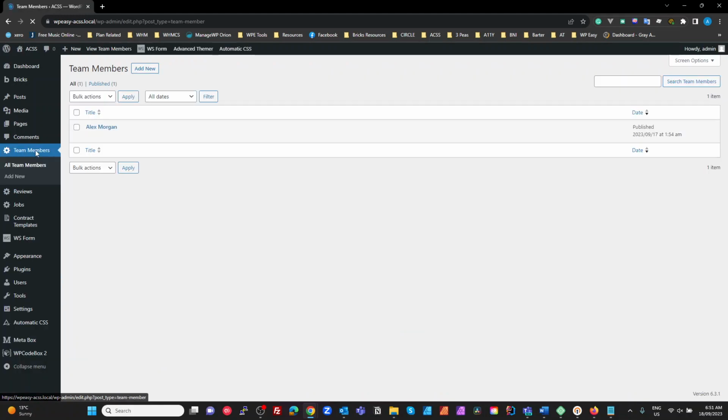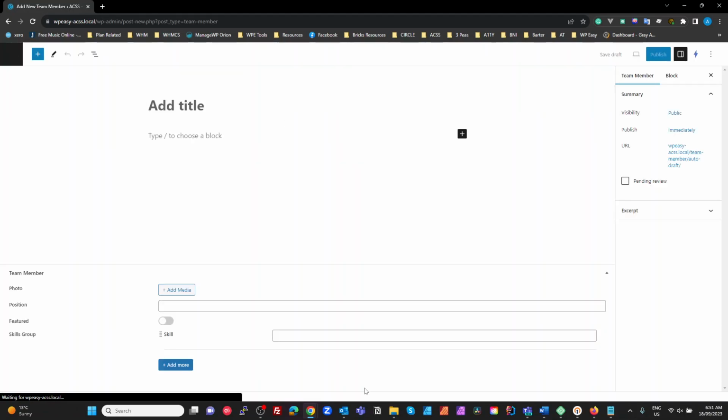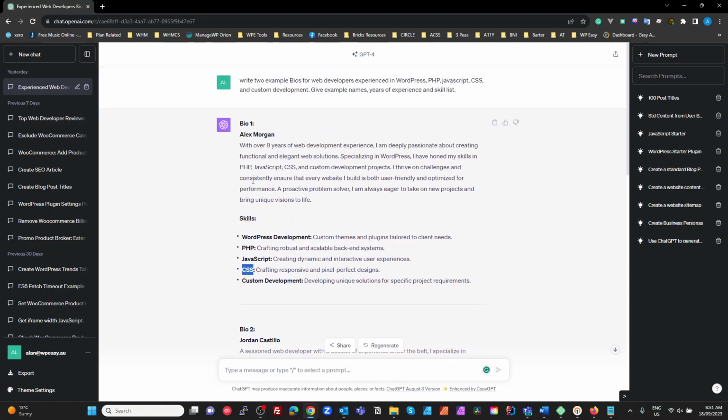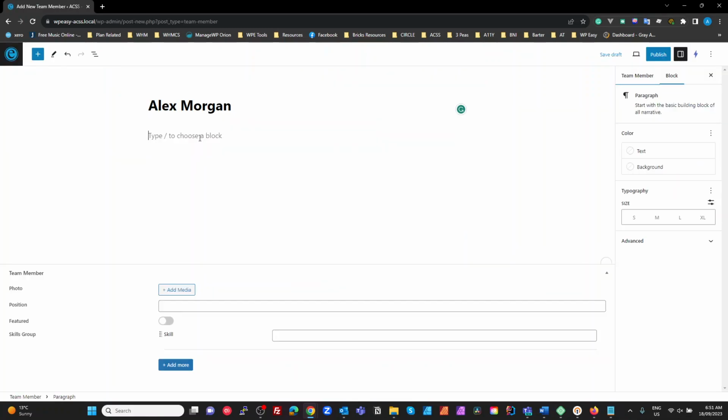Now let's go to our team members. I've actually already got one in there. I'm going to trash that. Now just to give us a bit of a cheat, I've just asked ChatGPT to create some example bios with some names and some skills. So I'm going to grab this name here, Alex Morgan. Chuck that in the title. We're going to grab the bio and chuck that in the block there.